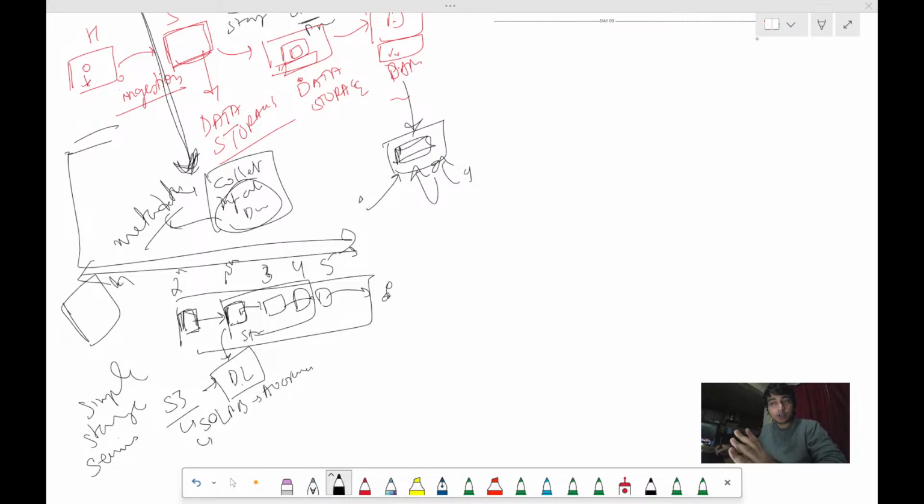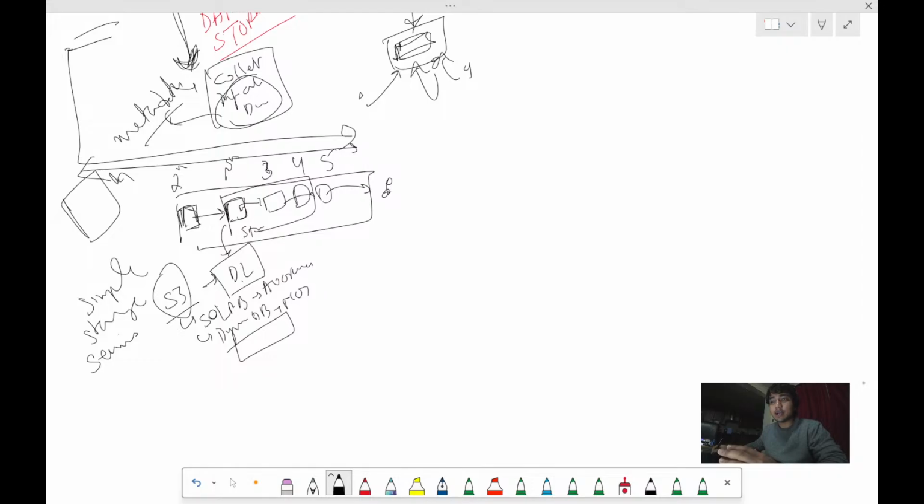The second one, for NoSQL, is called DynamoDB. This is for NoSQL, and for your unstructured data, simply S3 is the right place. You keep it there. So these are the data storage options that it has.